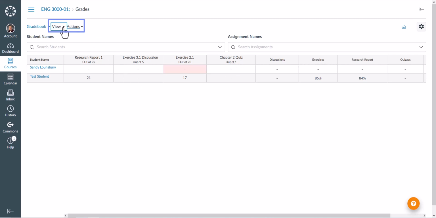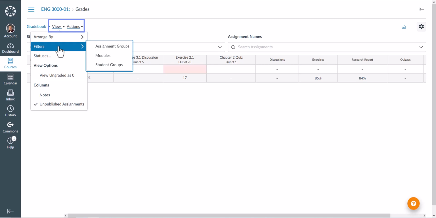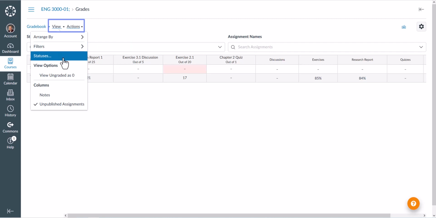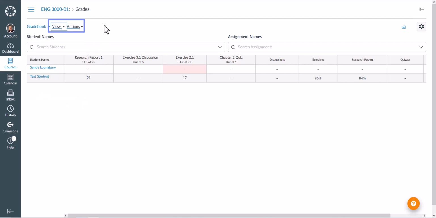Okay, you can also apply filters. So you can filter by assignment groups, modules, or student groups. You can look at statuses. You can view ungraded as zeros. You can change the columns and all that. Okay. You also have some actions you can look at in this little area right here. If you click on that, this is where you can import grades. You can export the current gradebook view, or you can export the entire gradebook.